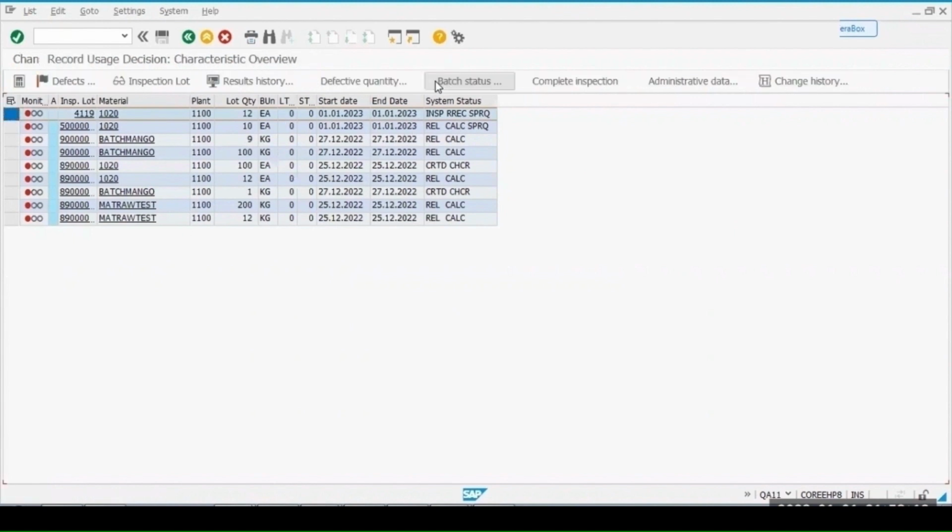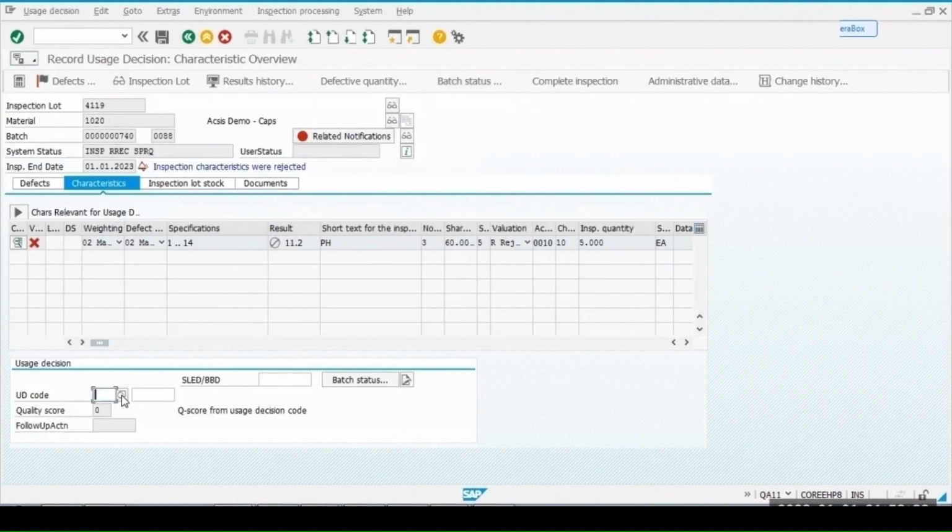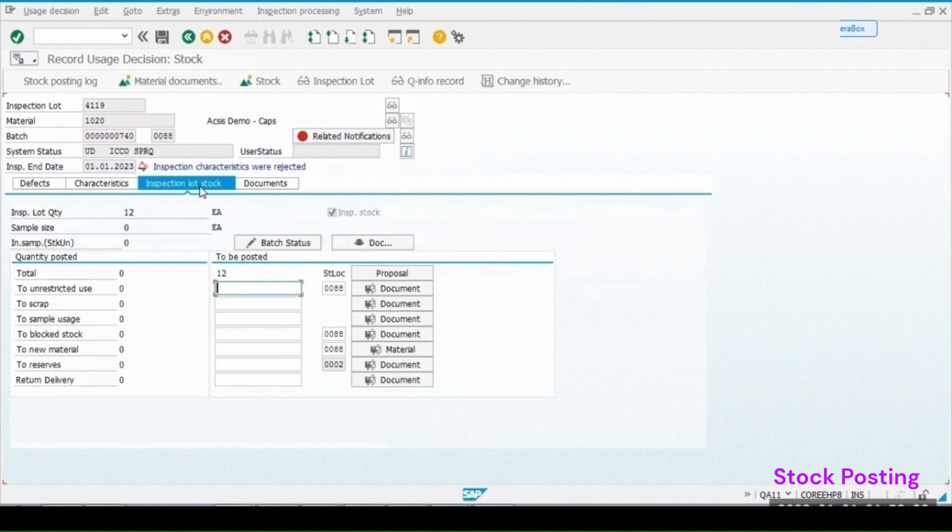My results were rejected, right? So now I will say reject. In the inspection lot stock posting tab, you need to specify where you will be moving this stock after doing the result recording. Since my lot has been rejected, it should be in the blocked stock, right?